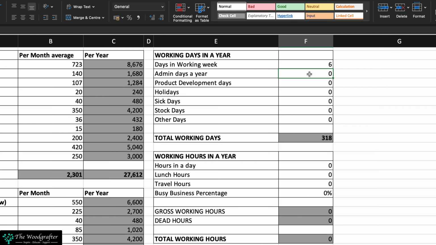Now running a making business is not all about being in your workshop or your studio and making things. You've got tax to do, you've got bills to pay, you've got stock to manage and order. You get a lot of administration days in a year, and what I tend to do is try and make sure I'm putting 2 days aside per month for that.